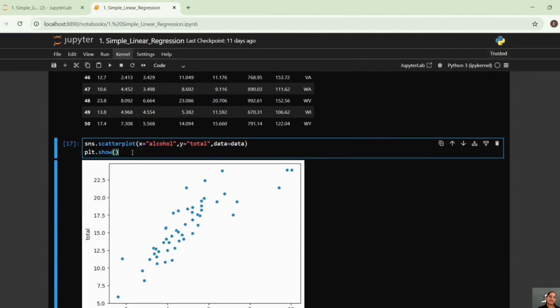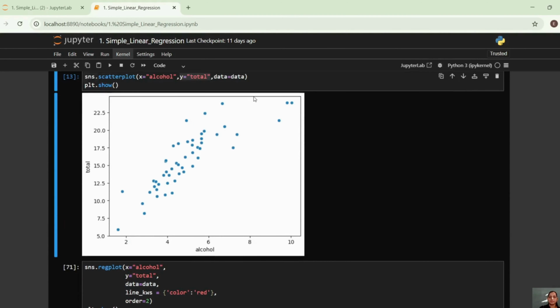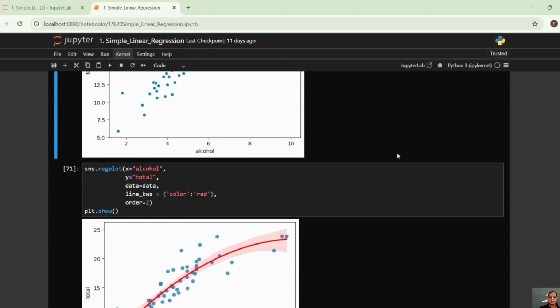Then, as I am seeing that we have a few outlier points, I thought of creating a scatter plot by taking X as alcohol and Y as total, right? Then I am getting the data points like this. These are the data points shown. Then I am understanding the trend.